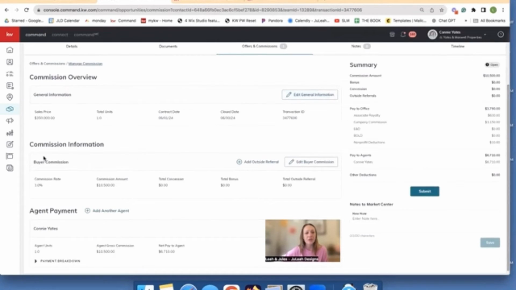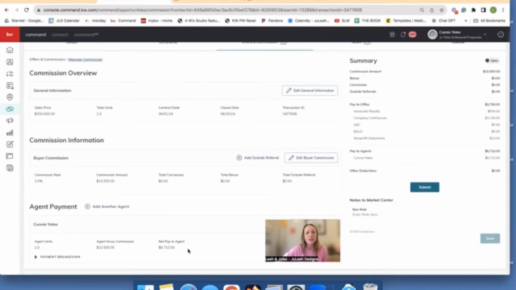You'll see when you scroll down as well, you'll see your commission amount, the percentage and the amount you're receiving, and you can edit that information. So you should see your name automatically display under agent payment. You can split up this agent payment between you and another agent.